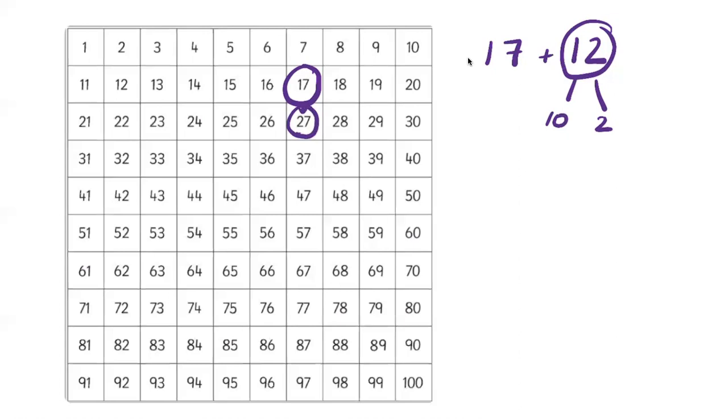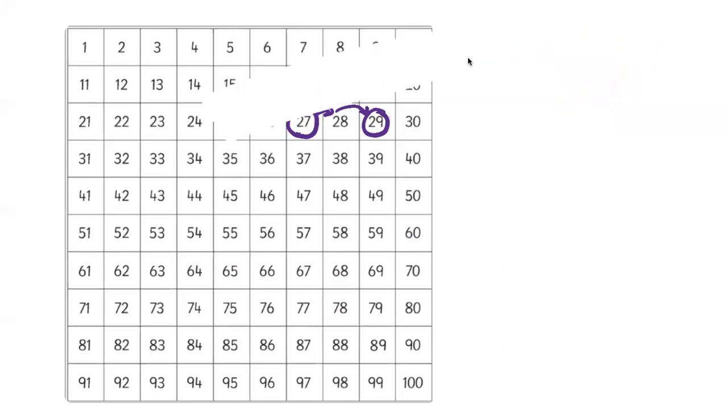Now when we add 2s, not 10s or 1s, we are going to go across. So we're going to go 27, 28, 29. We've added 2 jumps there. And so 17 add 12 will give us 29. Okay, let's do another example, and then you're going to pause the video and have a go yourself.